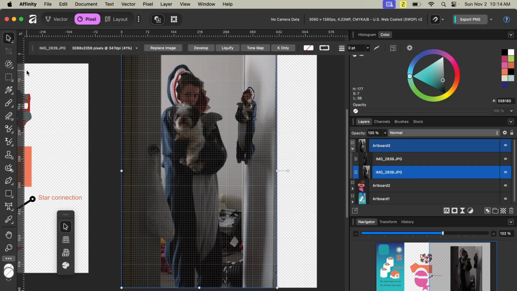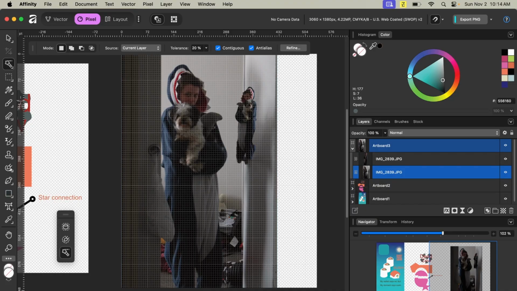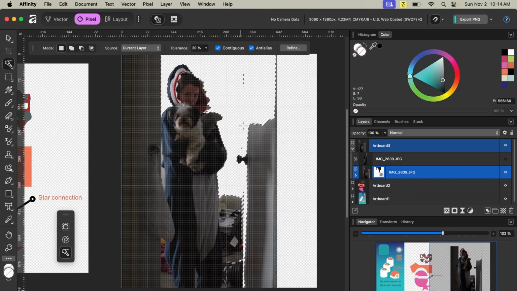Now we're gonna look at the wand tool. This gets the similar pixels and selects them. Later on, in another video, I'll show a fun pixel painting using that technique.